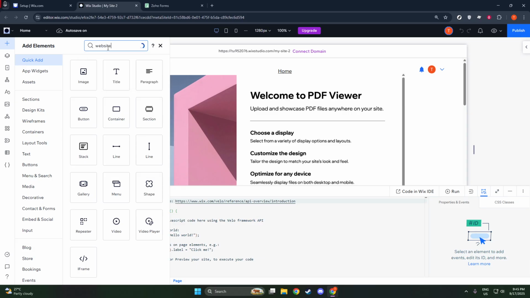When you're all set, just hit Apply. This action solidifies the embedding process, ensuring your Zoho form is now part of your Wix site, ready for users to interact with.